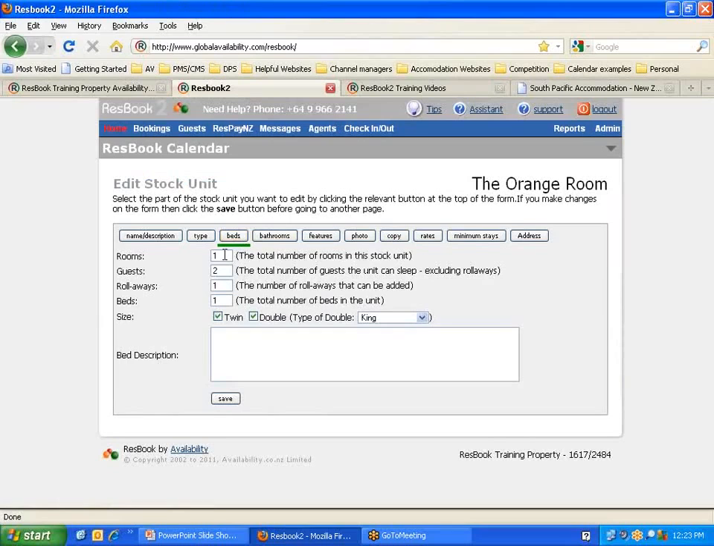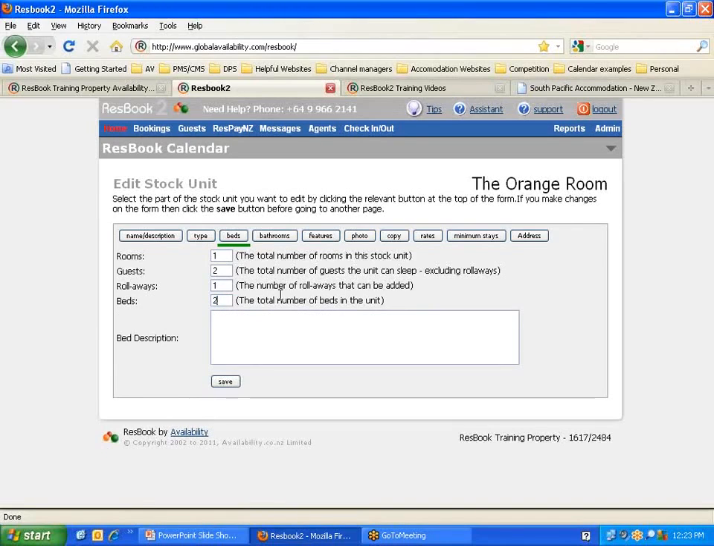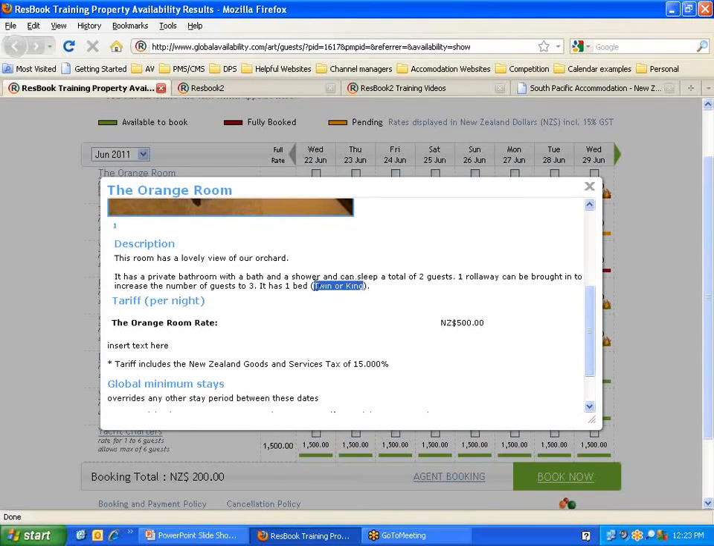So on the beds tab, you can put how many rooms there are. Here is the maximum amount of guests that the room can hold. If you have any rollaways that can be brought into the room on request only. And here's where you can say how many beds you have. Now if you only have 1 bed, you can then depict whether it's twin or a double, and you can have both or either or, and then choose what type of bed it is. If you do have multiple beds, you'll notice you lose that size option, but whatever you type into this area here will be displayed within these brackets.